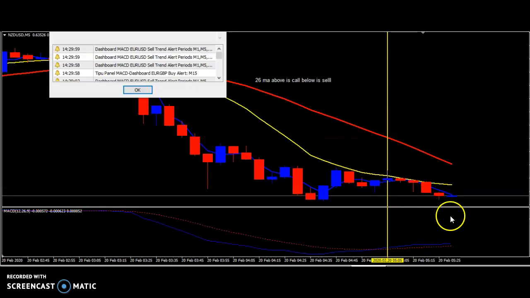Okay, another start of another candle. Now it's pulling away big time. So pretty much I think we've missed this trade.